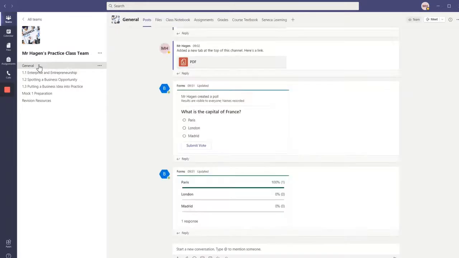By default, every team has a general channel, and that can't be deleted. And this is the main channel that students and staff will come to when they click on your team. So you put things like important messages in here, important resources, and that kind of thing.